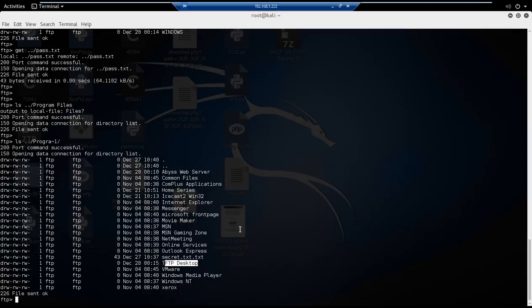So you will not be able to directly exploit the server with the help of this vulnerability, but you will be able to gain the application information. So right now I know one web server is running, which is ABYSS. I know Icecast is running. I know one TFTP service is running, and one folder I could see, home series.